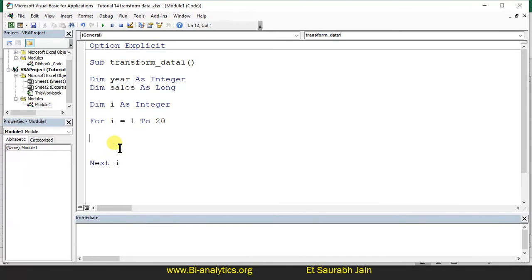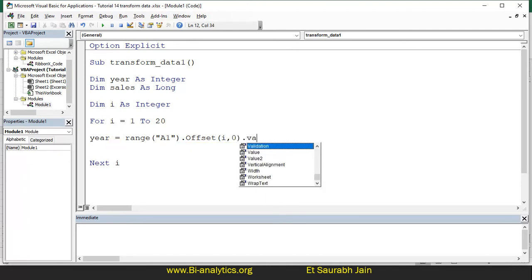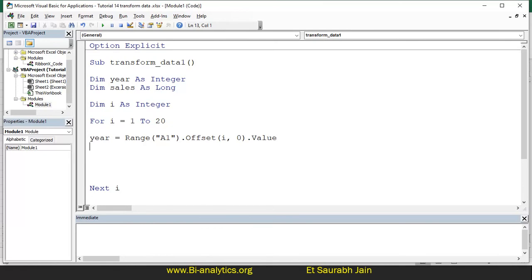Now we have to read. Reading is what? We have to read in the variable. So I say year equals Range("A1").Offset(I, 0).Value. Fine. This will be done like this. Same way we'll write for sales. Okay, what you can do is you can always try first whether it is working or not. Sales equals, it will be the same code. Instead of Range A1, it will be Range B1. Fine. So we have read it.